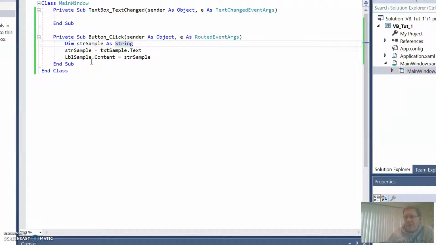Now lblsample, in older versions it was .caption if it was a label, but lblsample is where the values are going to go back to. I just use the value sample. So lblsample.content equals strsample. So what it's doing is saying, okay, get the input from the user that they put in txtsample, put it in strsample, then take it out of strsample and put it in lblsample.content.